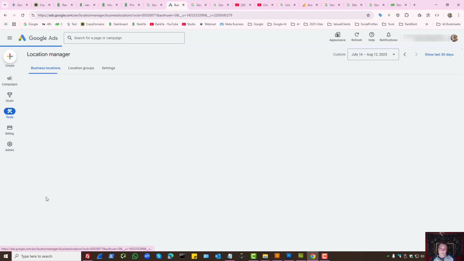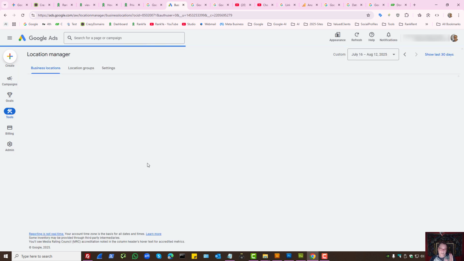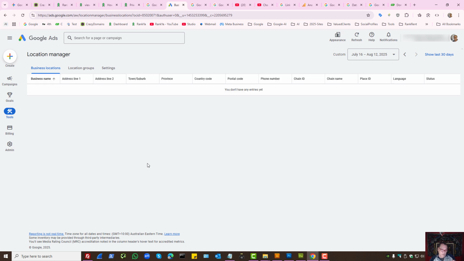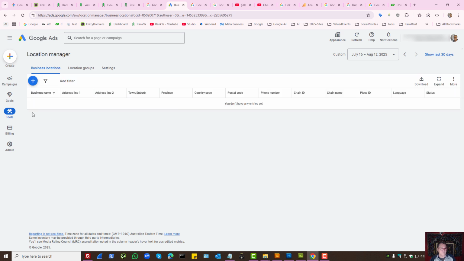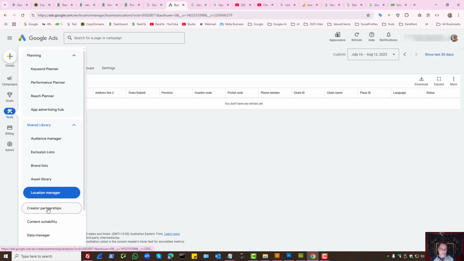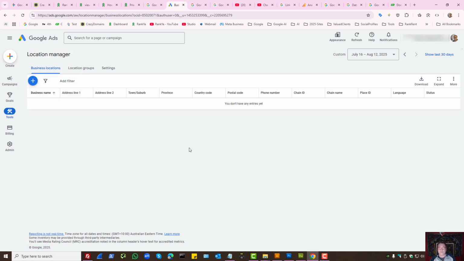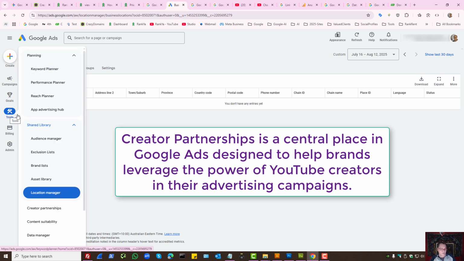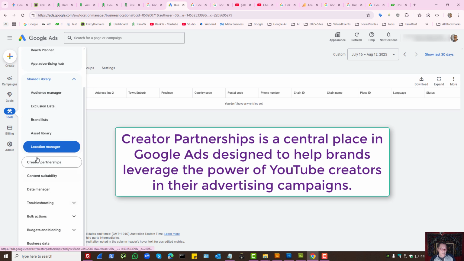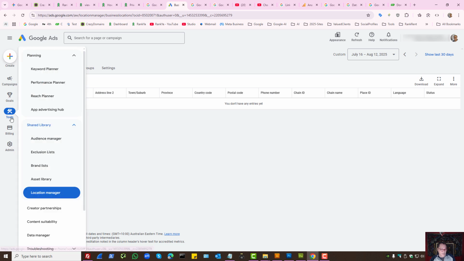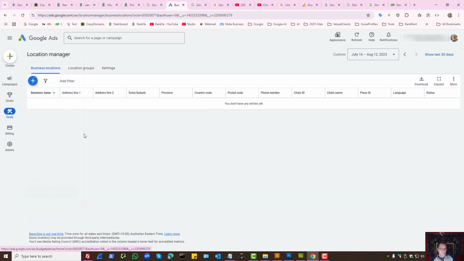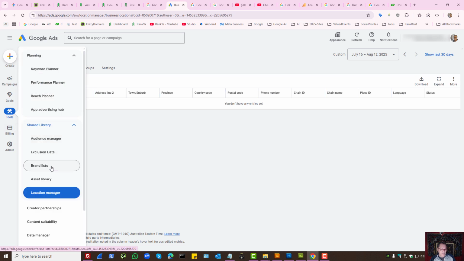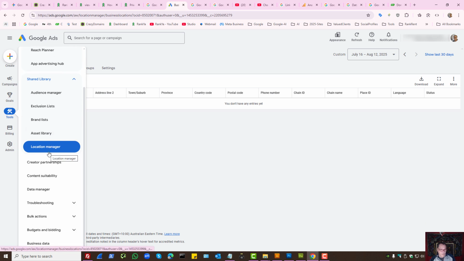If you're a local business, Location Manager is an absolute must for you to explore and add. Lately, we've got Create a Partnership. Let's imagine you want to show ads to influencers and so on. Then under Tools, we've got Create a Partnership here. So Data Manager, Keyword Planner tool, Audience Manager, and your Asset Library. You definitely want to explore them if you're a beginner.